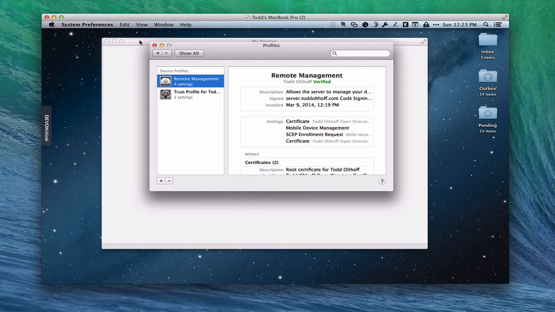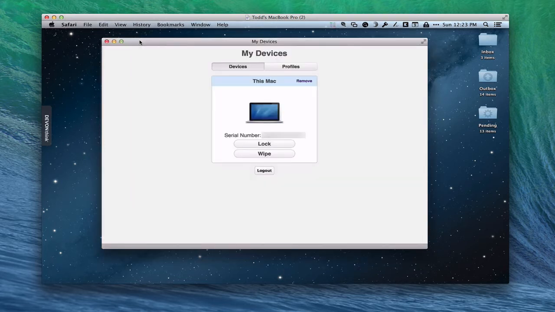So let me just click on this here. And sure enough, there is my Mac. It's already showing up. It's got my serial number on there. And the nice thing that I can do right from this website is I can actually lock my computer if I want to. So if I've lost it or it's been stolen, I can actually come in here and lock it. I can also wipe it if I want to.